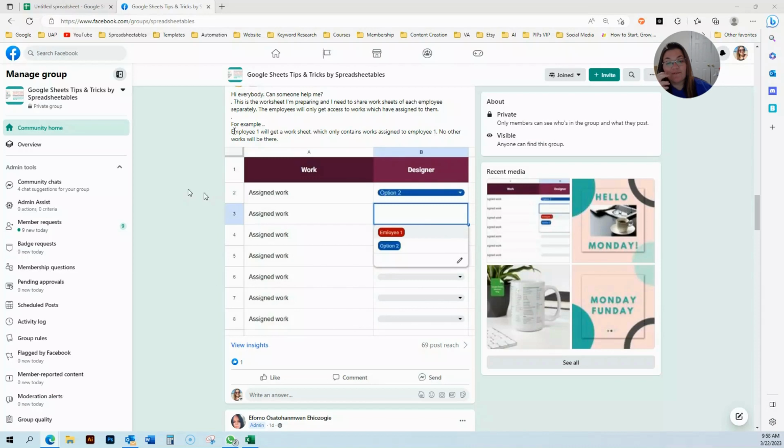Okay. So one of our members said, hi, this is a spreadsheet I'm preparing and I need to share the worksheets with each employee separately. The employees only get access to works which have been assigned to them. For example, employee 1 gets a worksheet which only contains works assigned to employee 1. No other works will be there. Okay, so then he posted this here.